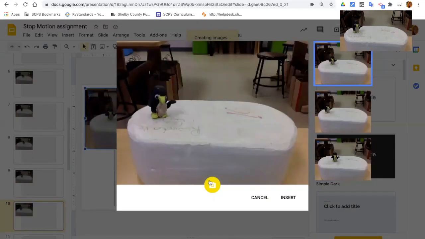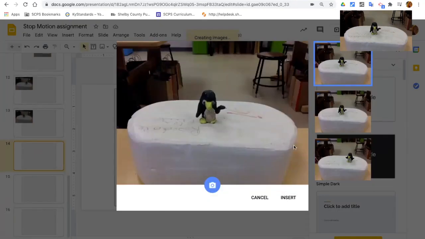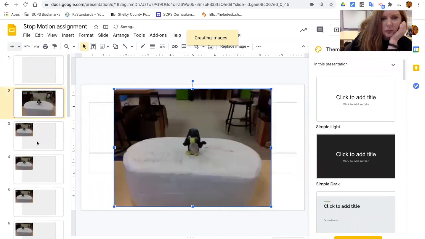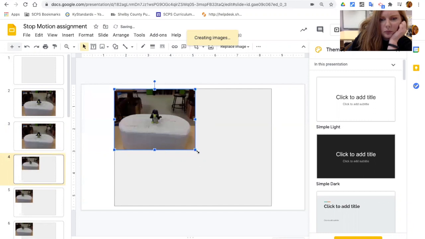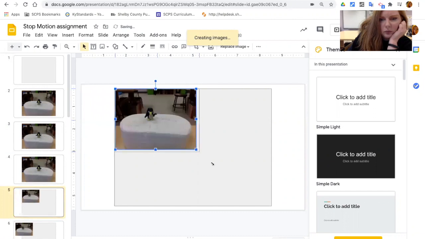So after you've taken your 15 pictures, what you want to do is stretch them out and center them on the slides so that they fill up those gray boxes. The gray boxes are there to help you get all your pictures kind of aligned. So you can see I'm just sliding them over and then stretching them out. So you have to do that 15 times. So each one of your pictures is the size of those gray boxes.